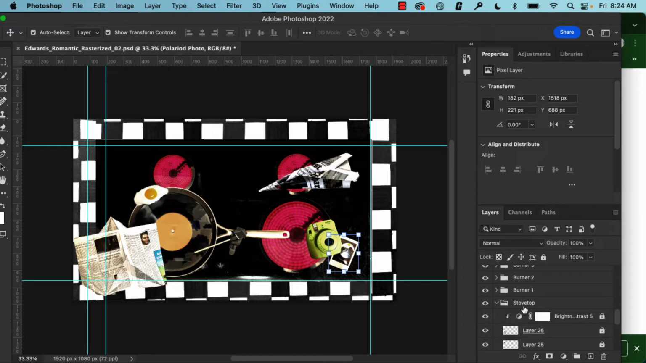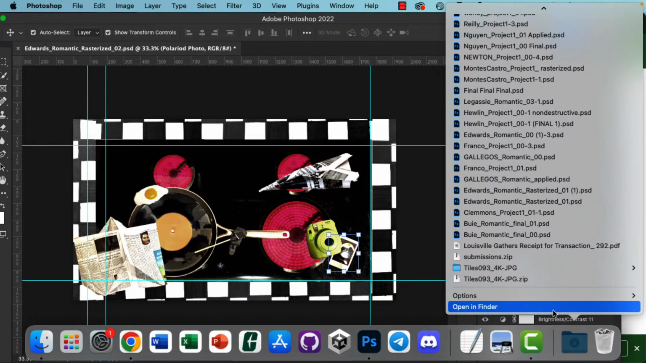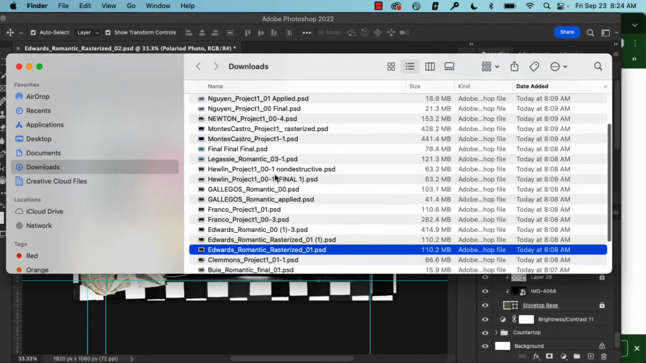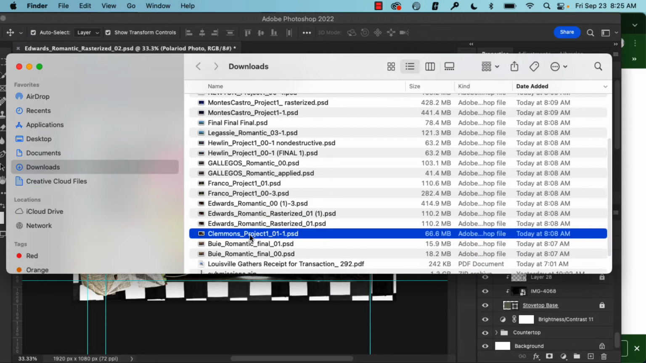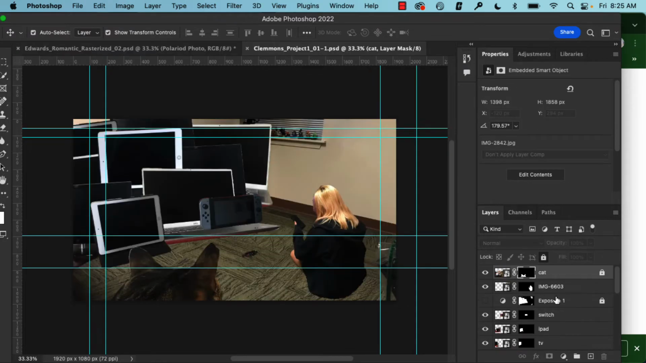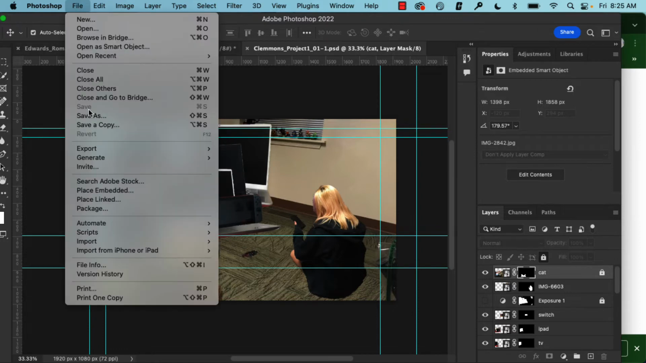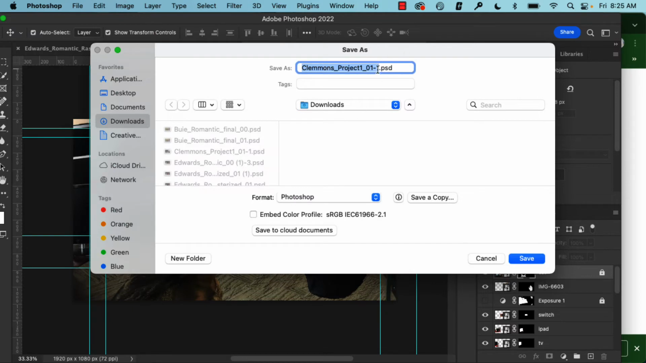Now, if I come down, let's see, I'm trying to find another example. Let me actually open somebody else's file up. Let's try this one. Okay, so most of your files are probably going to look more like this, where you have smart objects and then masks. So if I'm ready to say, start animating this one, again, same thing, I would save a new copy, give it a new number, 2.